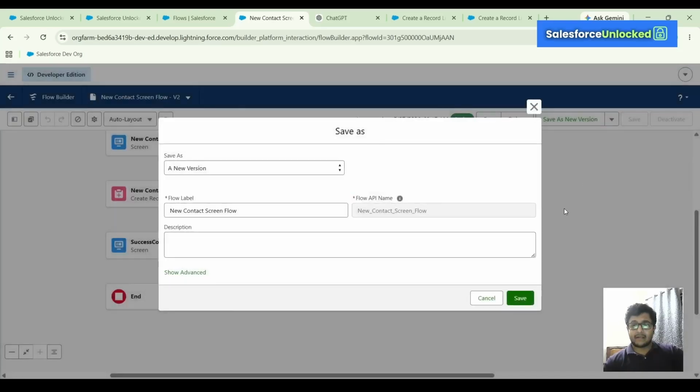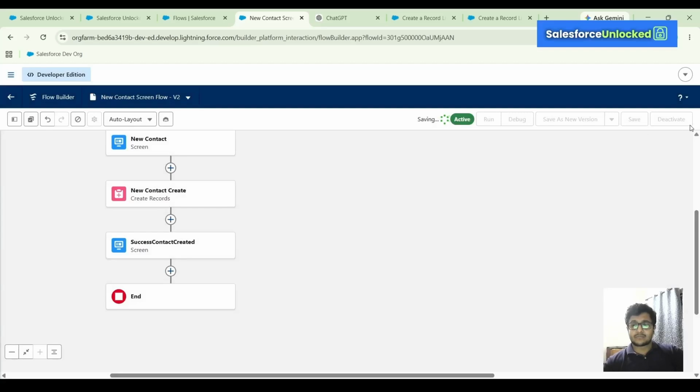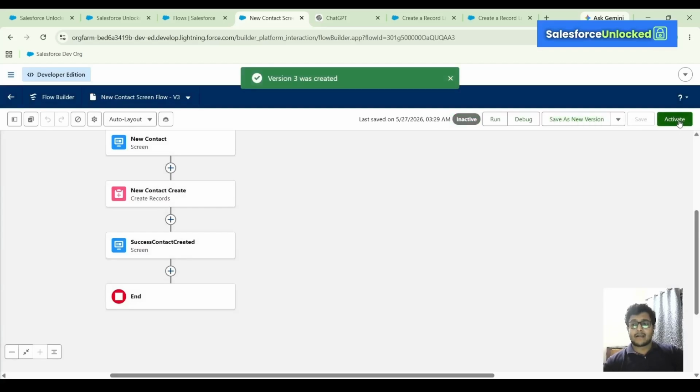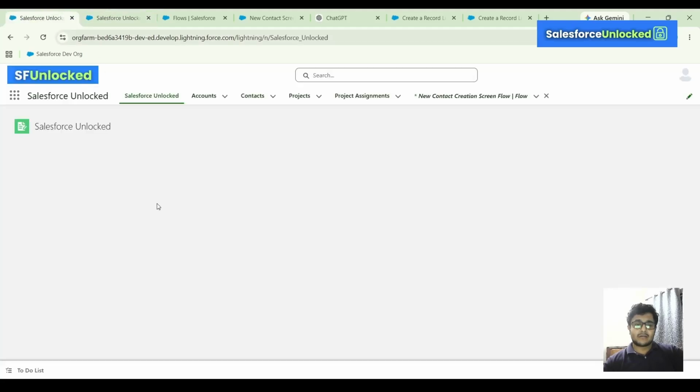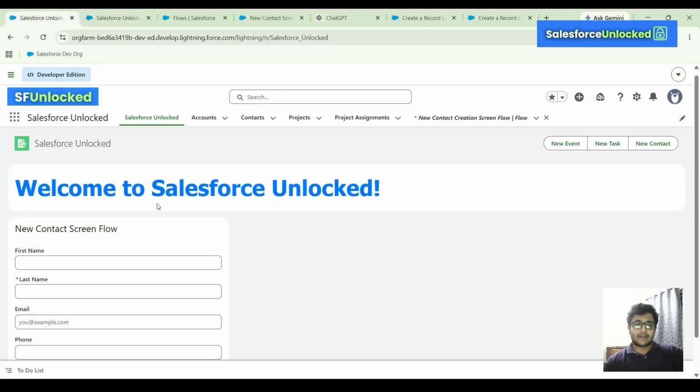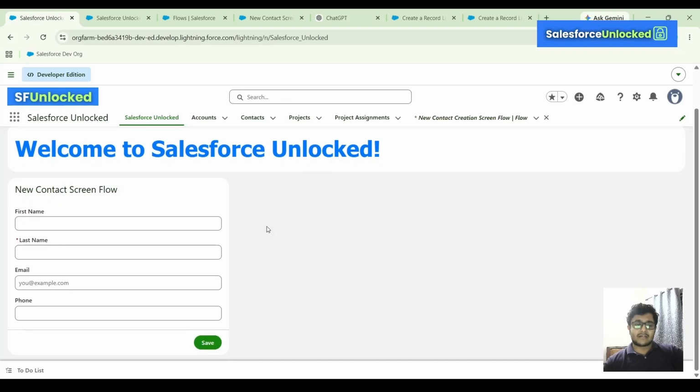I will activate a new version. We'll save this version first and activate. Okay, now our flow is activated. I will refresh the lightning record page. So I have already added this screen flow here.